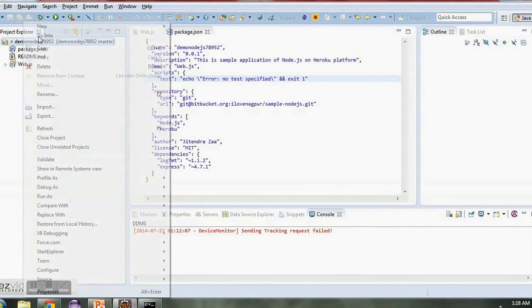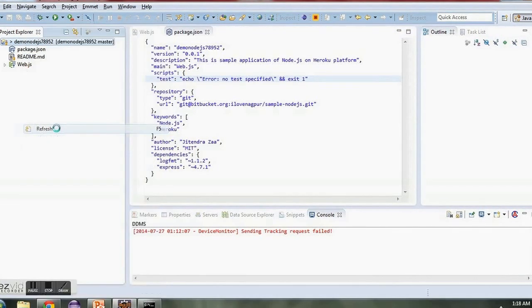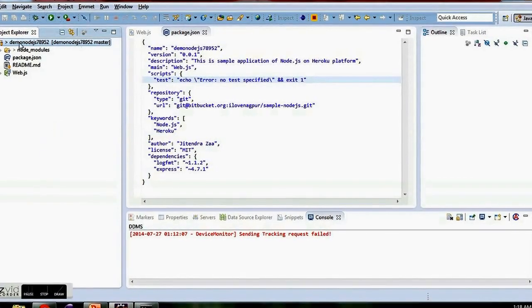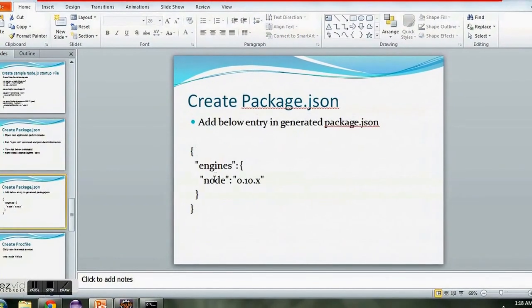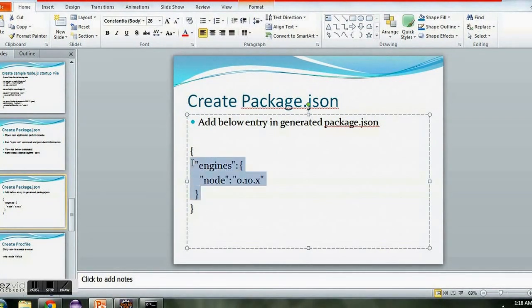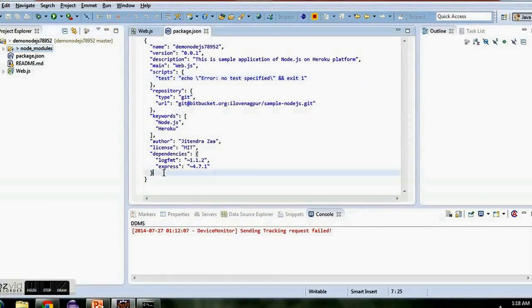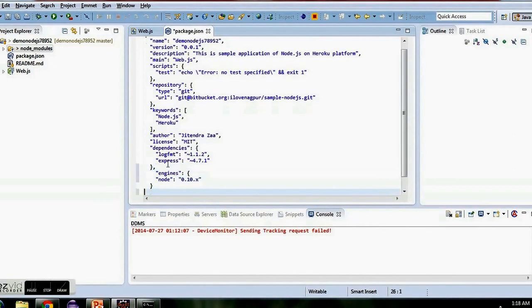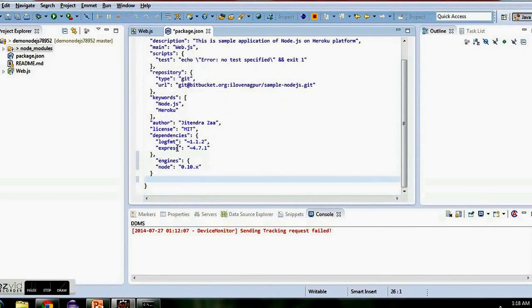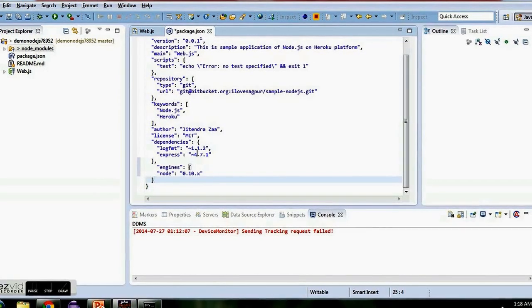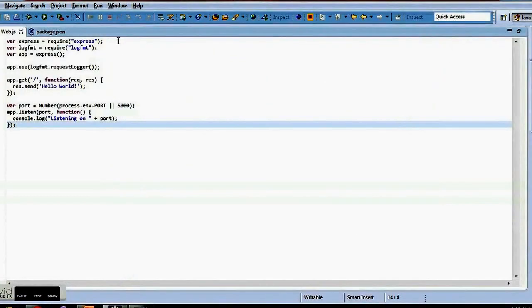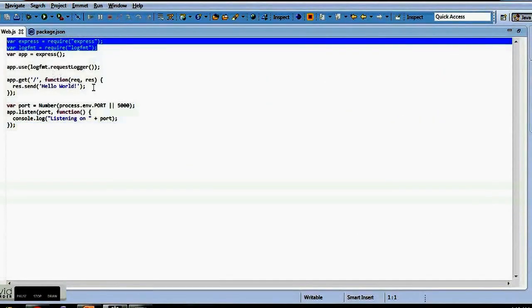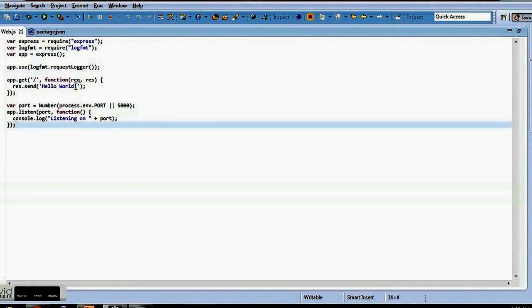Now all the dependencies are installed. If you refresh, you can see the node_modules folder is already created here, and it has all the dependencies. Now one last thing we have to do in our package.json is explain what the version of node.js is. So I am saying any version 0.10. This is actually required by Heroku to determine the version, and this is the sample of the web.js which we are going to deploy on Heroku.